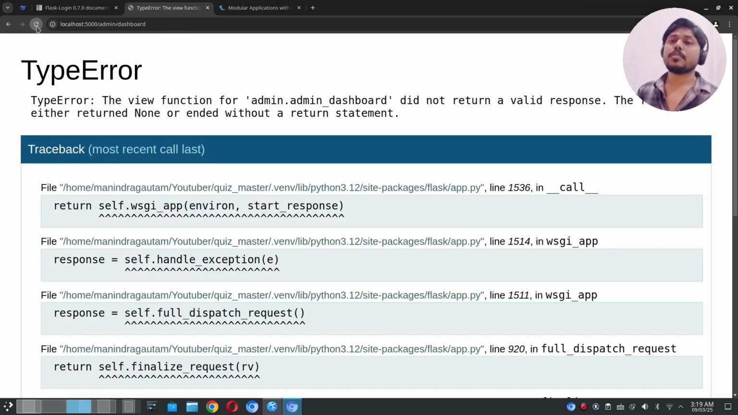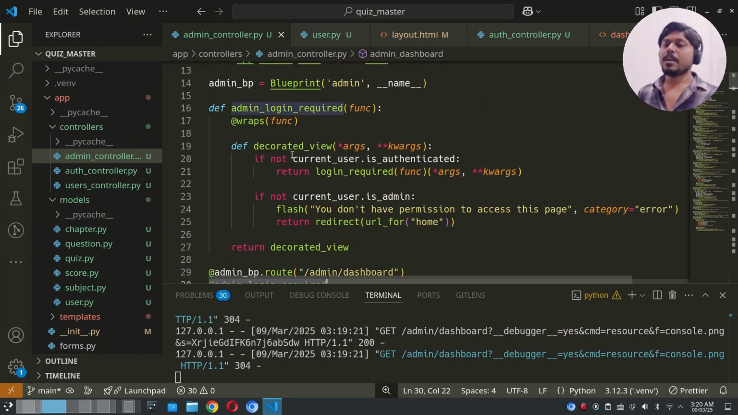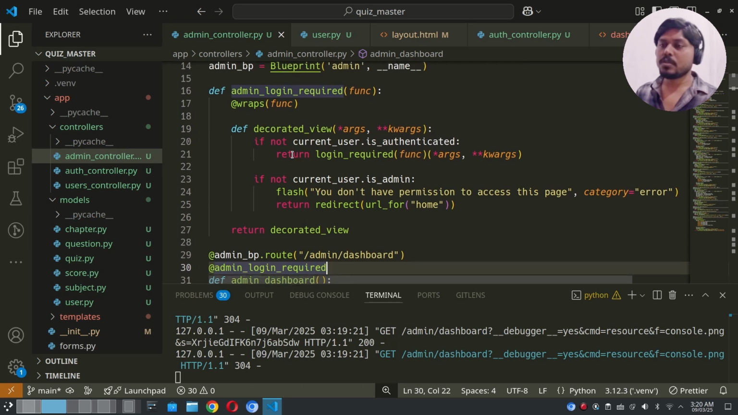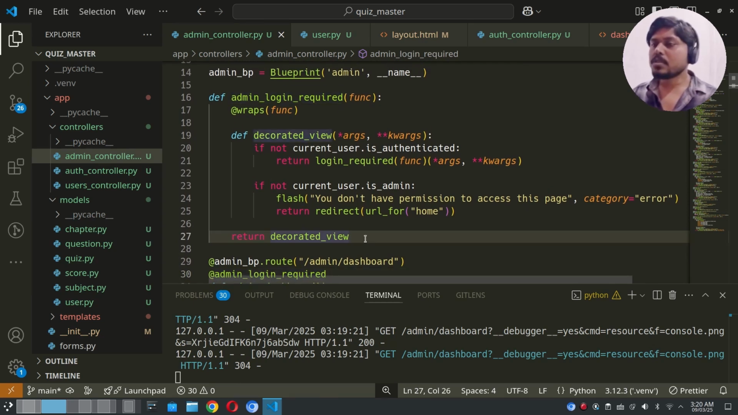So reload it, and we got one error. The error is the view function for admin.admin dashboard did not return a valid response. The function either returned none or ended without a return statement. So there might be some issue with the decorator. So what have we done wrong?